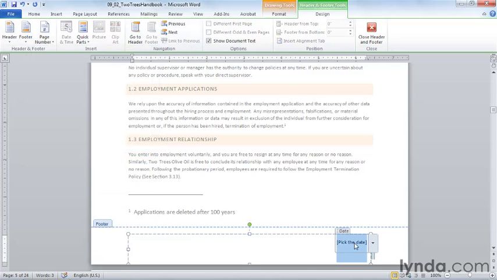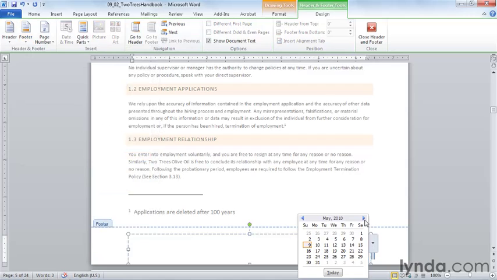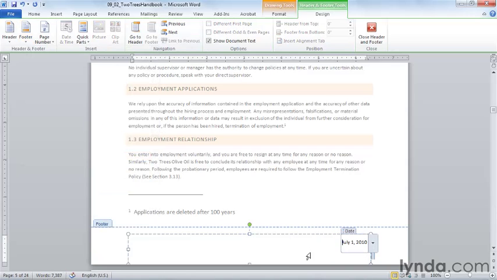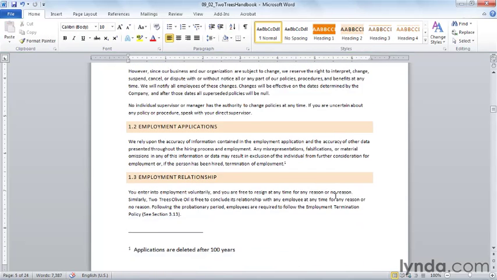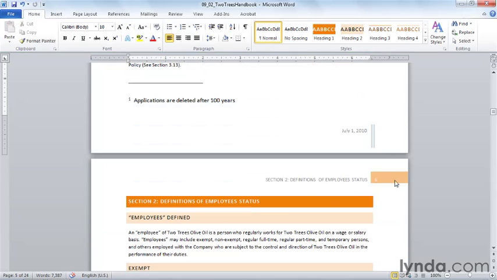There's a date picker that asks me to pick the date, and we're going to be publishing this handbook effective July 1st, so I'm going to choose July 1st, 2010. I'm going to close my header and footer, and you'll notice that at the bottom of the page I have a date, and at the top I have a page number and section information.